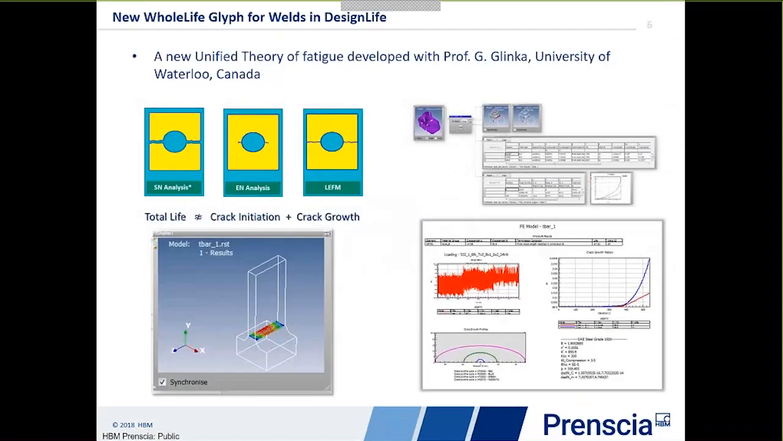the major change at 2018 in DesignLife is the introduction of a brand new technology in this version focused on the analysis of welds. So this is a new unified theory of fatigue that's been developed by Professor Glyph at the University of Waterloo in Canada. This encompasses the entire damage and the entire failure process from crack initiation through to crack growth, and has been included in 2018 as a new cost option as part of DesignLife.